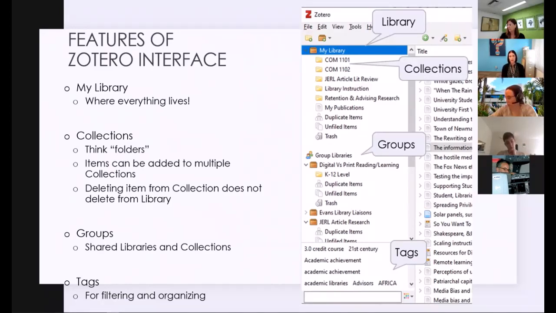So if you're working one semester on a group research project, or maybe later on in the future, if you're collaborating with your colleagues on something related to your work or your profession, you can create a Zotero group library, add everyone to it, and then everyone can collaborate on the research and the information finding. So this is a great way to share information with other people.